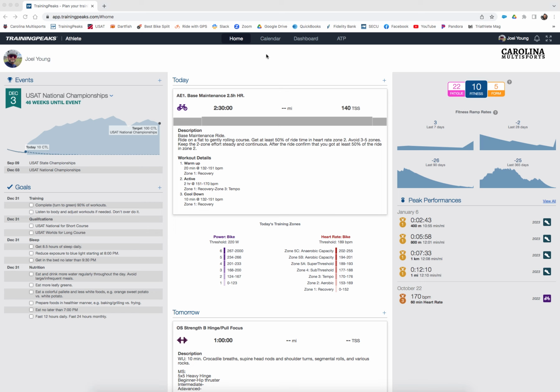Your home page here is really just a snapshot of everything that's going on in Training Peaks across the entire year here in one place. Let's start here in the upper left hand side of the page and work our way across. So here we have all of our events listed throughout the year or planned throughout the year.